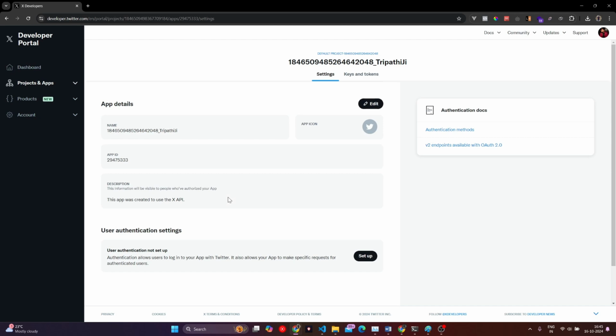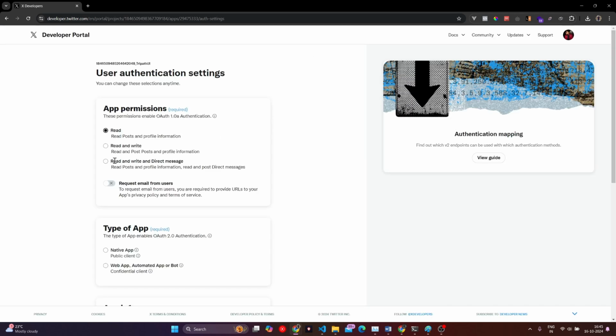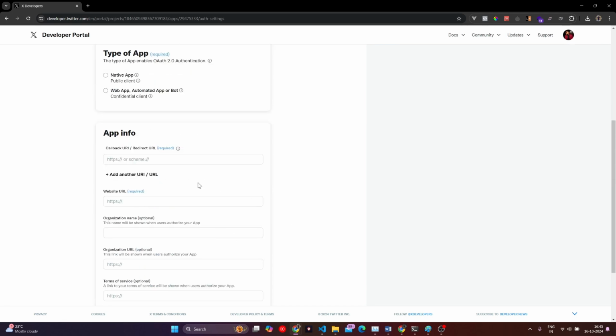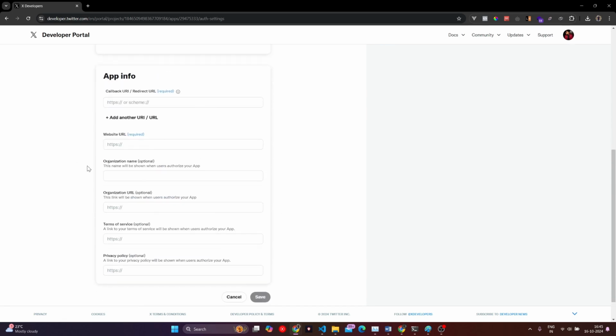Click on settings, go and create the user authentication settings. Click setup. Give all the permissions, although direct message is out of context for this video, but give it. You have to set the callback URIs. If you have any website, please use that, and if not, give a callback URI. So for now, I'll just give two random URLs.